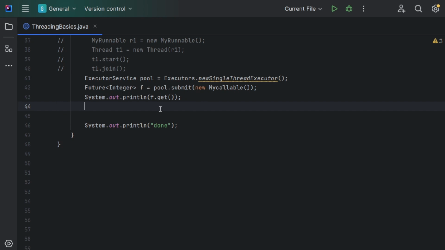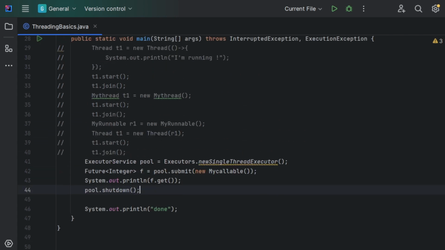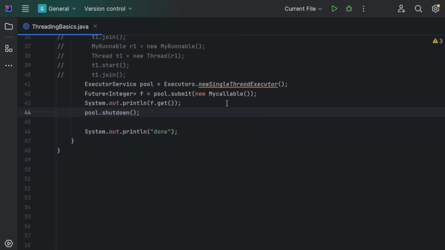And now we got that and we are trying to print this. Okay. Before that, one thing is we have to shut down the pool so that it will cleanly close everything. Or else we will be facing a problem like the pool will be running the thread continuously in the background. So this is how we write the callable method.